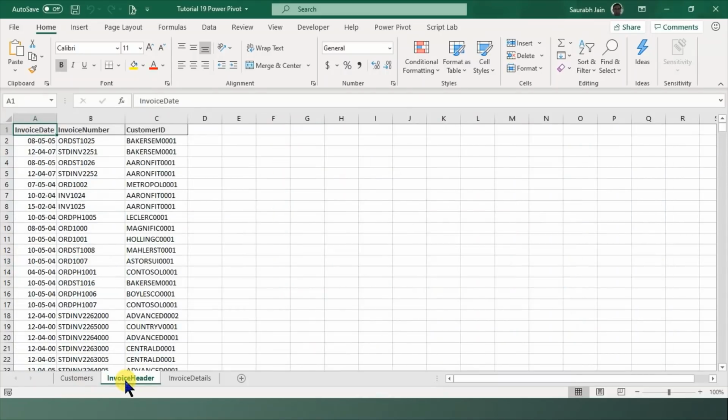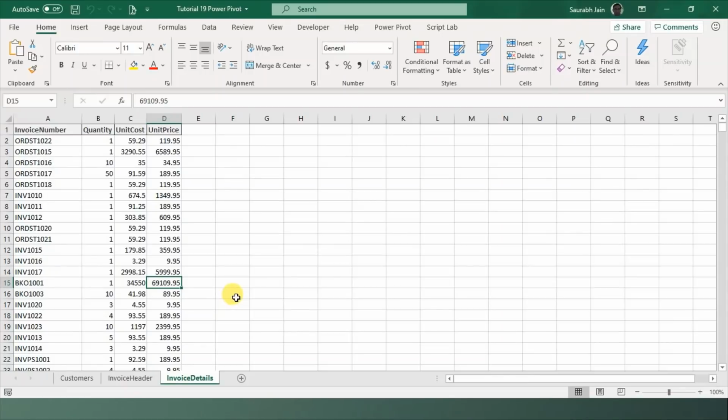Now, second, we have invoice headers, which has invoice date, invoice number, and customer ID. It means we have unique invoice numbers and every invoice is linked with one customer. So there can be one invoice for customer one and there can be another invoice for the same customer. So we can have multiple customer IDs in this list, but the invoice number will be unique. In the previous one, customer ID was unique. Now, this is the third one, which talks about invoice detail. For every invoice number we have quantity, unit cost and unit price.